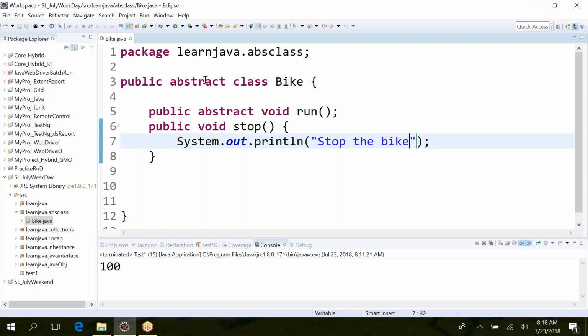So now the question: what is the difference between abstract class and interface? In the interface, all the methods should be abstract, right? That's what we saw. But in an abstract class, it's up to you. You can create some method as an abstract method, and you can create some method as a normal method with body also.